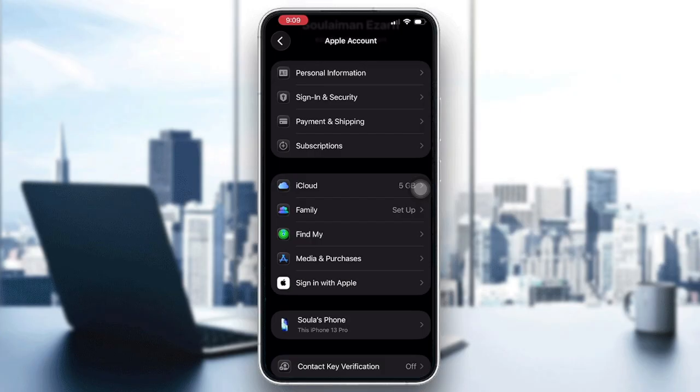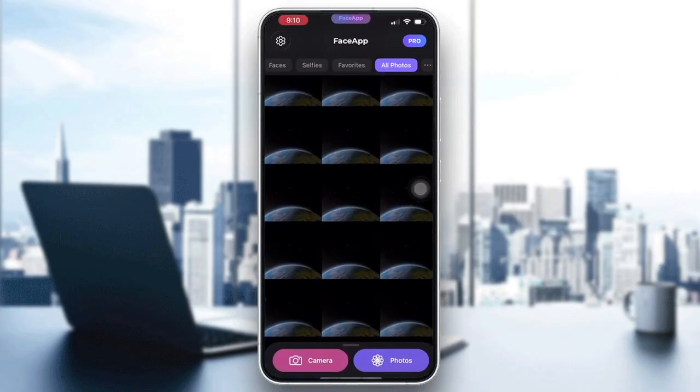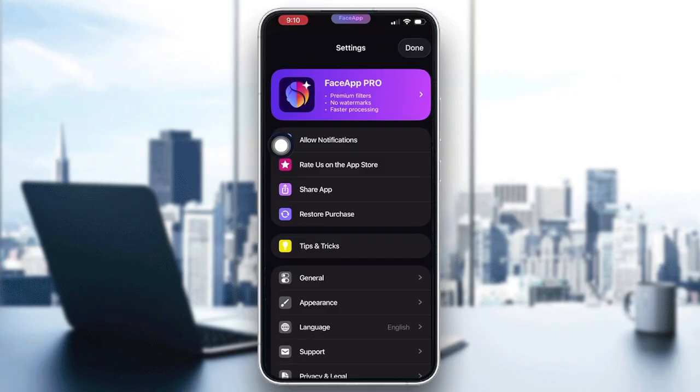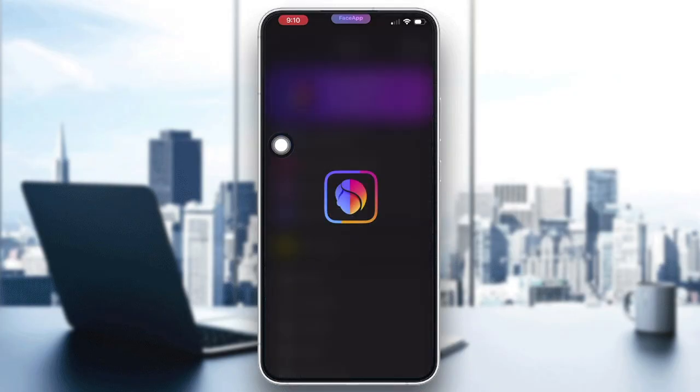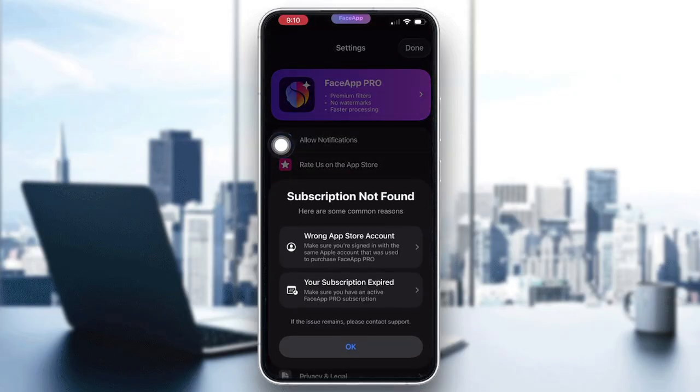And also guys, you will need to use the restore purchases option inside FaceApp. So here you will need, on the device where it's not working, to go and tap on the gear icon that's located at the top left corner. And here you will need to go and tap on restore purchase. So once you tap it, this pulls subscription data from the Apple servers.